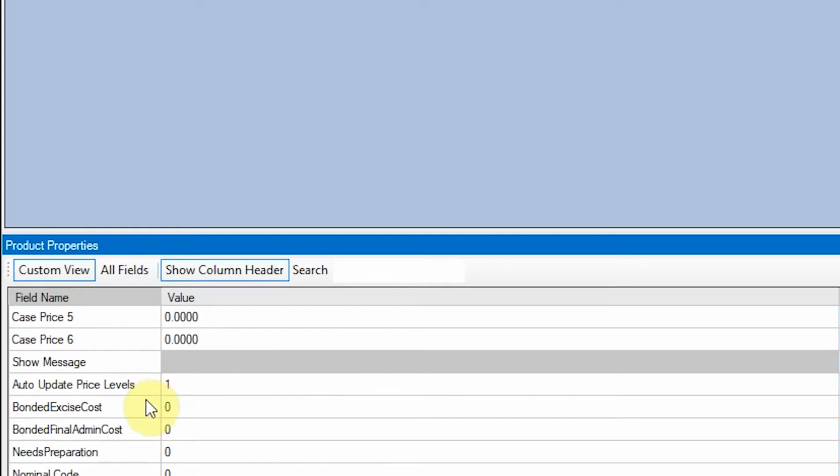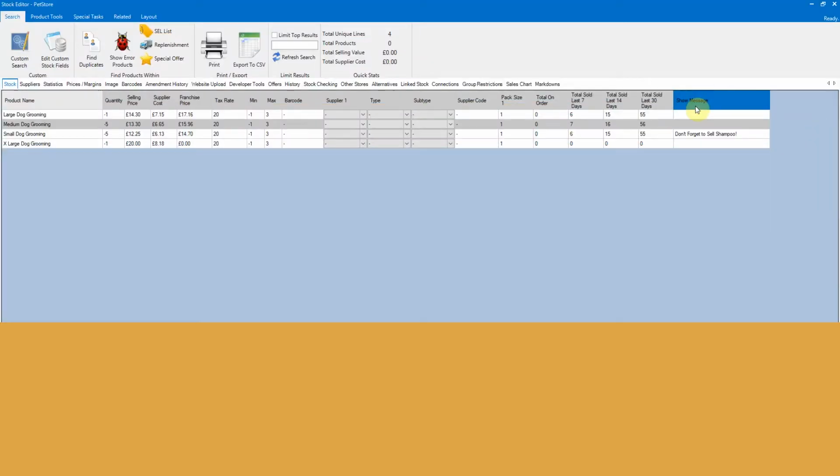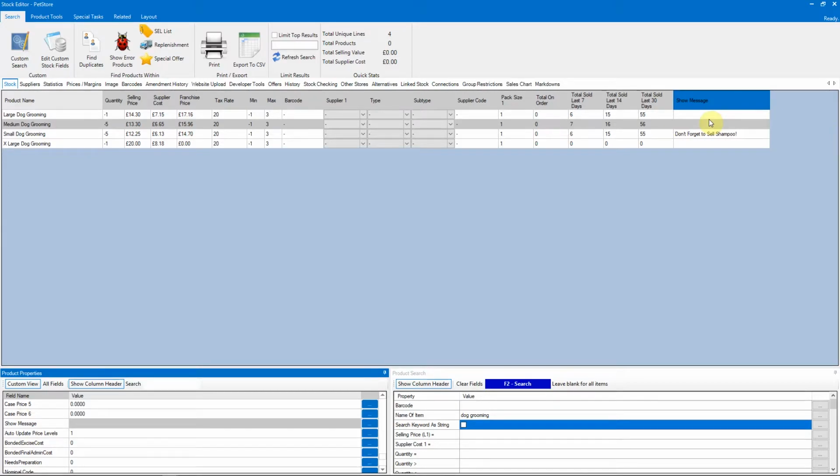There's quite a lot down there, isn't there, to be quite frank. But what I've done is I've added it up here as well, so I can physically see it. I might want to do a bulk version of this as well, and I'll be showing in another video how to do a bulk update if you want to do the same message for the same sort of product. So what I can do now is I'll go for medium dog grooming.